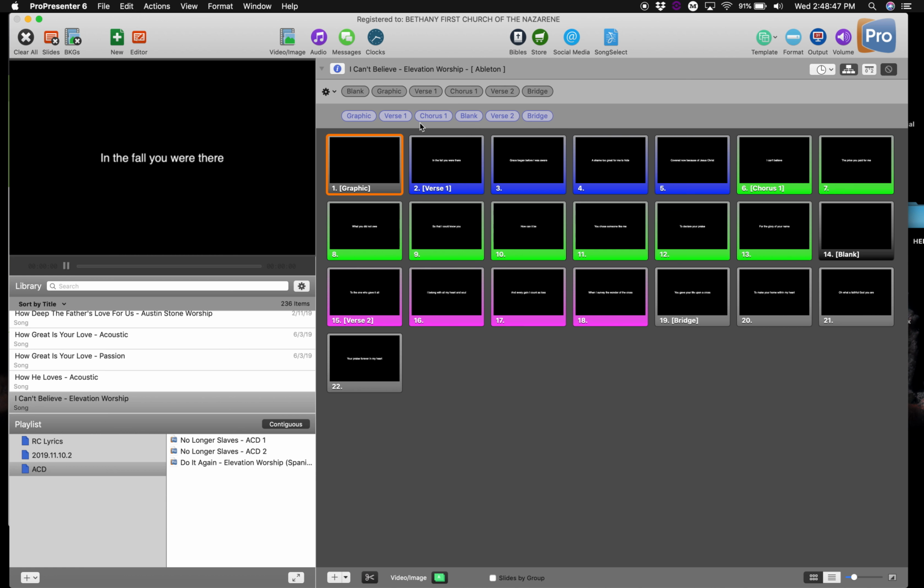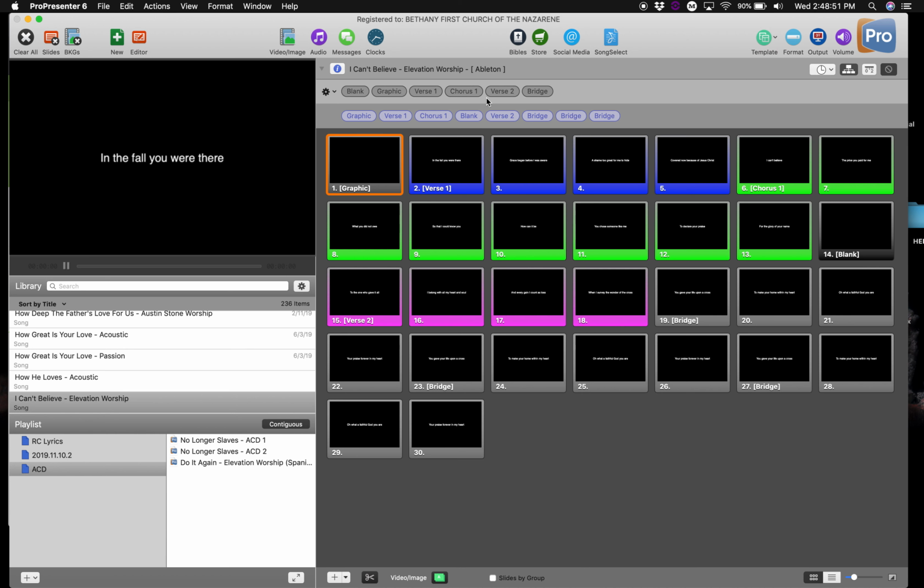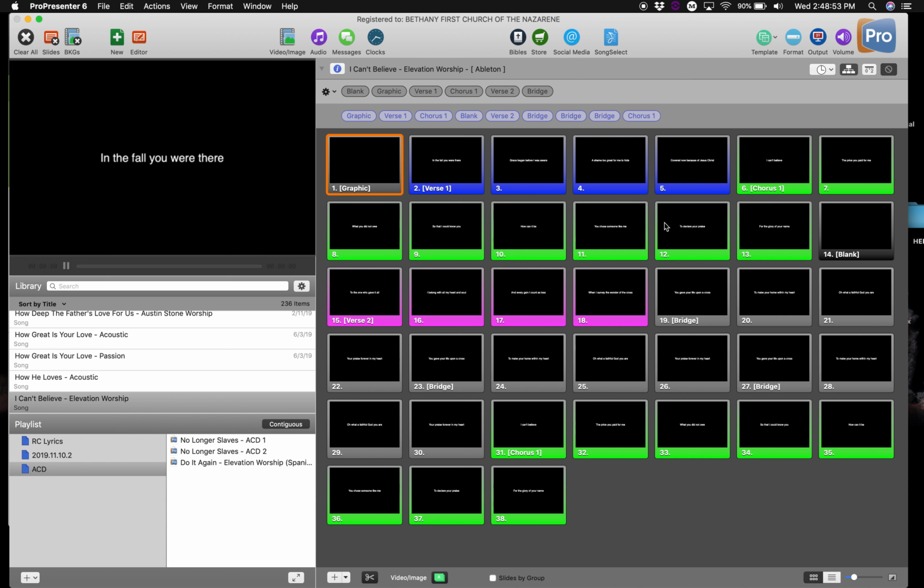So now I'm just going to go through and say we play the bridge a couple times and then we go back into chorus. Whatever the arrangement of the song is, I'm going to go ahead and get it all in order. I'm going to make sure to put a blank at the very end of our project, of our file.